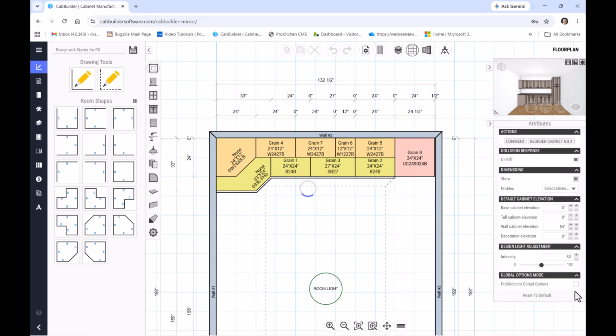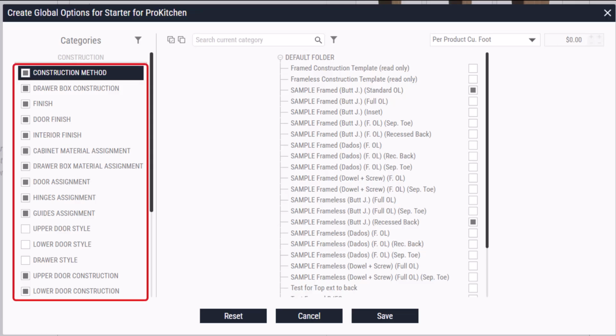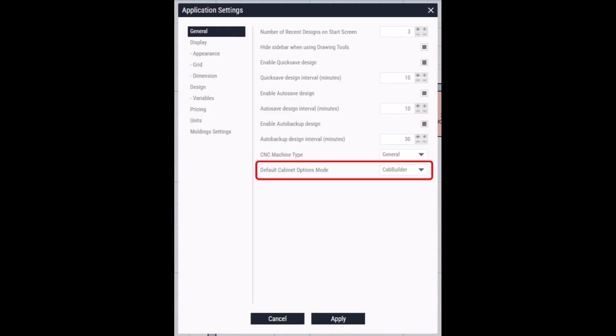In conclusion, the global options are those presets that help you to define your cabinets by setting what materials, finishes, and constructions will be utilized for a particular job. If you plan to integrate with ProKitchen, then you'll want to set those up using the ProKitchen's Global Options Compatibility mode. If not, you will want to utilize the CabBuilder's Native Design Options mode to assign those preferences.